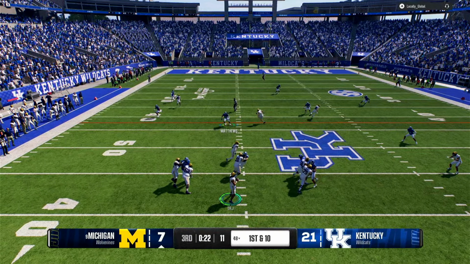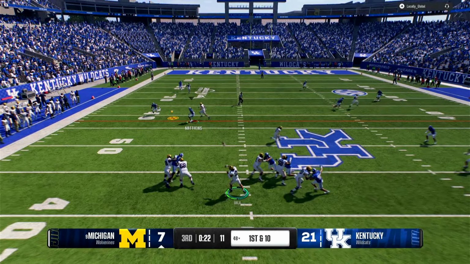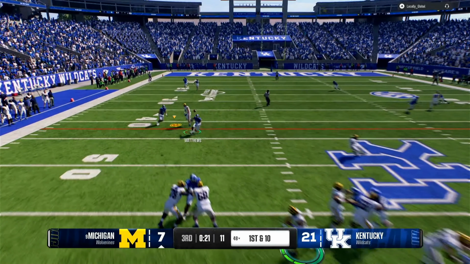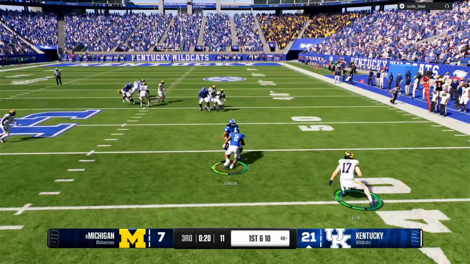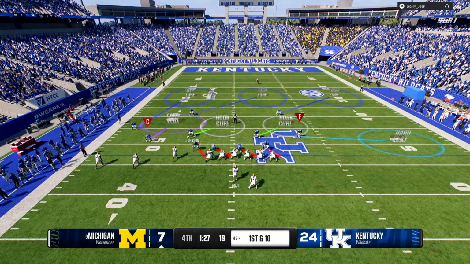Thank God my purple zone was able to jump this route and pick it off, because for some reason I stopped, and then it just made me ignore jumping this route to pick off the pass, and then I was able to get lucky on that. So there's times where the game just does that for some reason.